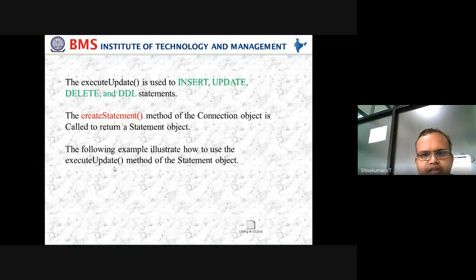So the following example illustrates how to use the execute method of the statement.